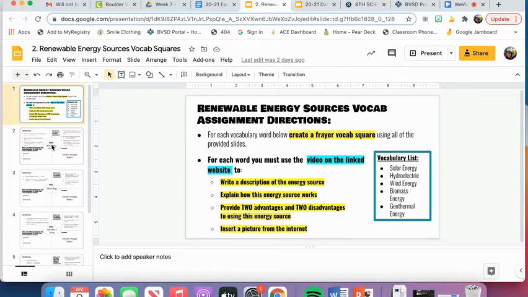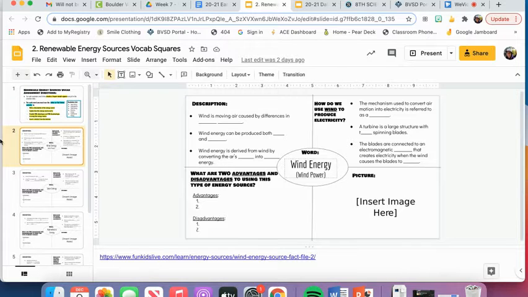So I'm just going to kind of run you through the first one here. It's very specific because you'll notice here, both in the description and in the square to the right that says, how do we use wind to produce electricity? There's blanks that you need to fill in for each of the bullet points. So to fill in those bullet points, and honestly, to fill in the entire 4 squares except for the picture, you will use the linked website that's below.